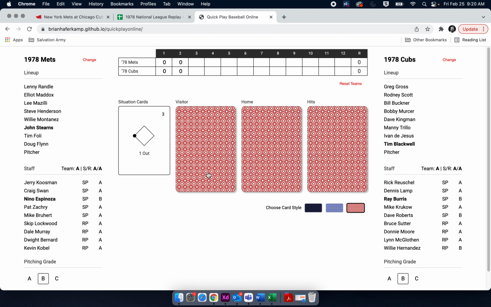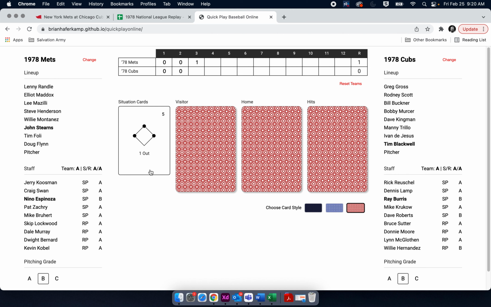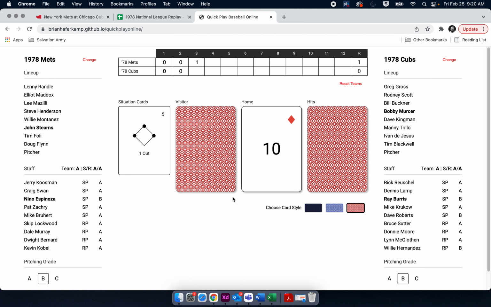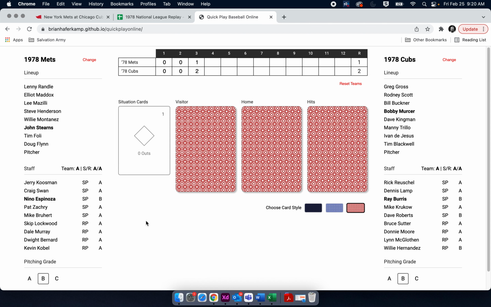It's going to be John Stearns with a runner at third. He gets a knock. That's going to be an RBI double with one out, and the Mets take the lead over the Cubs. Bobby Mercer stands in with the bases loaded, and he's going to hit a double, and that's going to be a 2 RBI double with one out. So it brings home these two runners, and the Cubs take the lead 2-1 in the bottom of the third.